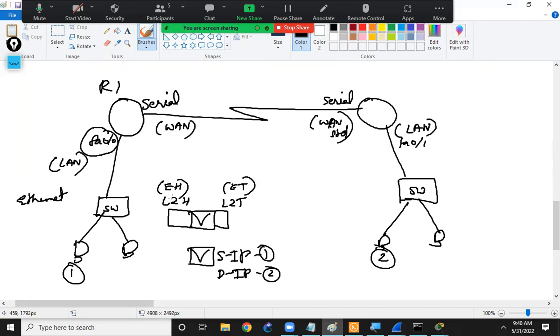So in the Ethernet header only you will have the source MAC and the destination MAC. The source MAC will be the MAC address of this machine. And the destination MAC, what will be the destination MAC, guys? By ARP resolution, it will get it.